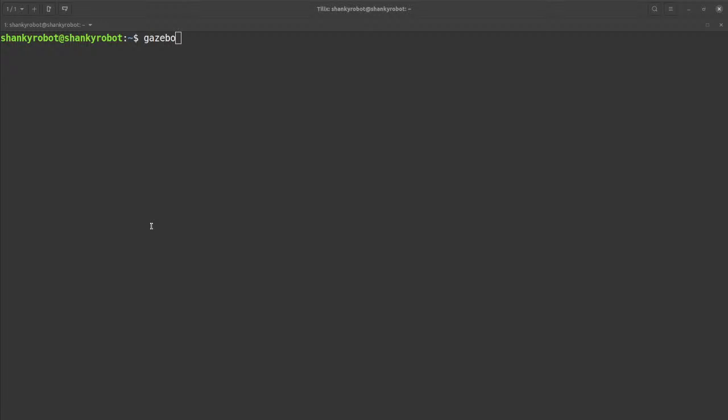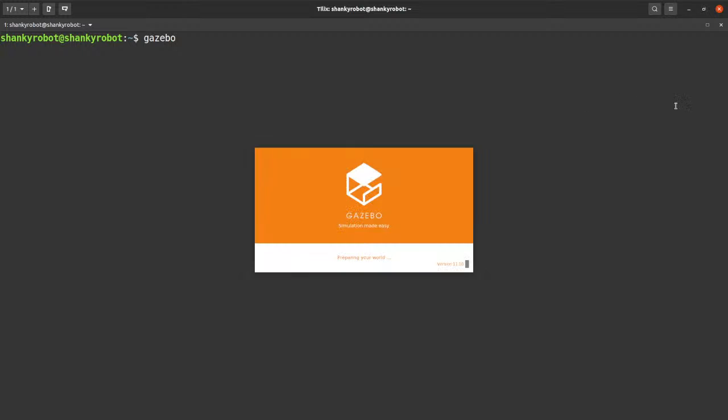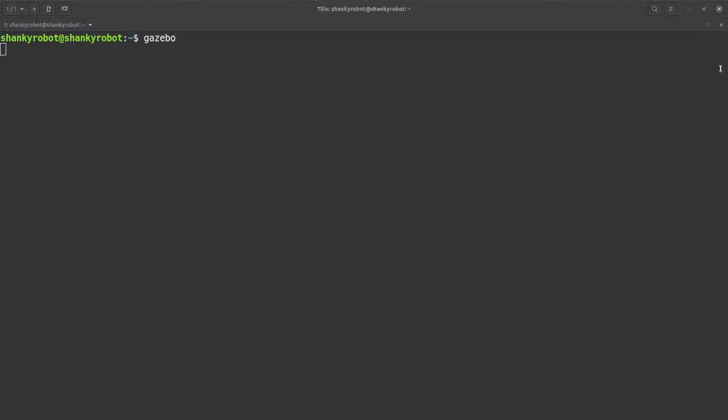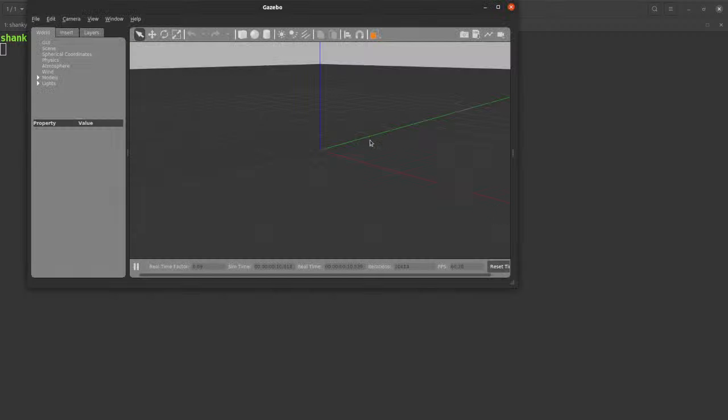Let's create a Gazebo World for your robot. I'm assuming you already have Gazebo installed on your computer. To build a Gazebo World, just open your terminal and type in gazebo, press enter, and Gazebo will launch. Initially, when Gazebo launches, it's an empty world. It's an empty world for your robot, it's an empty world for you. So it's very empty.